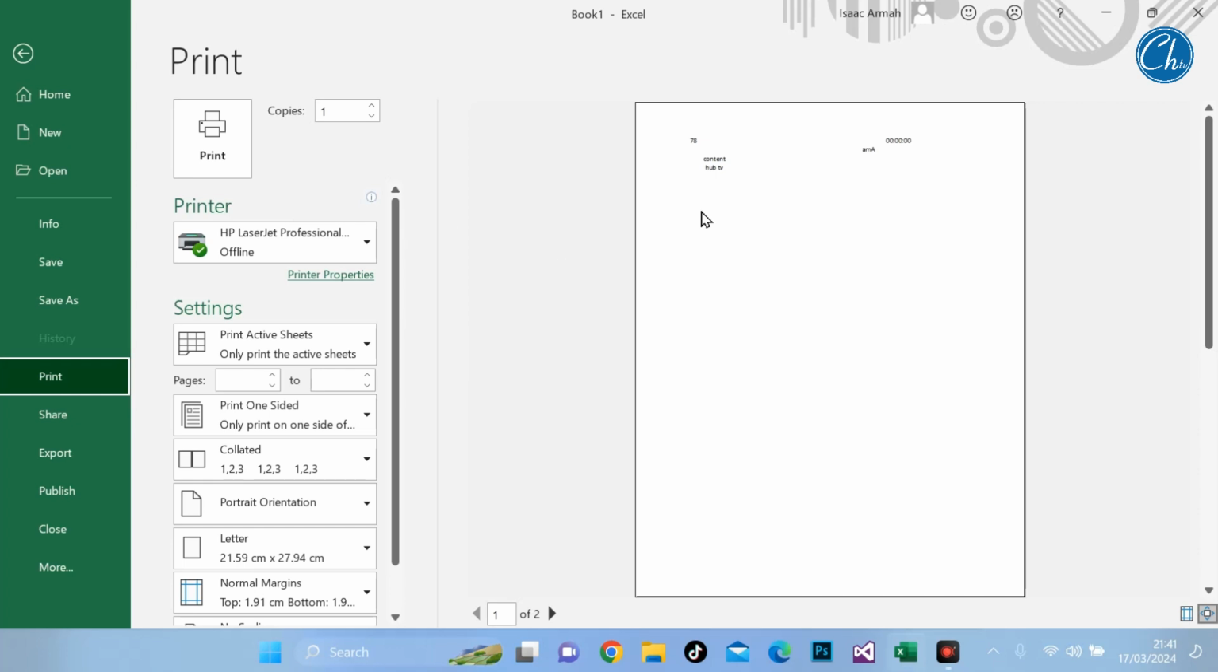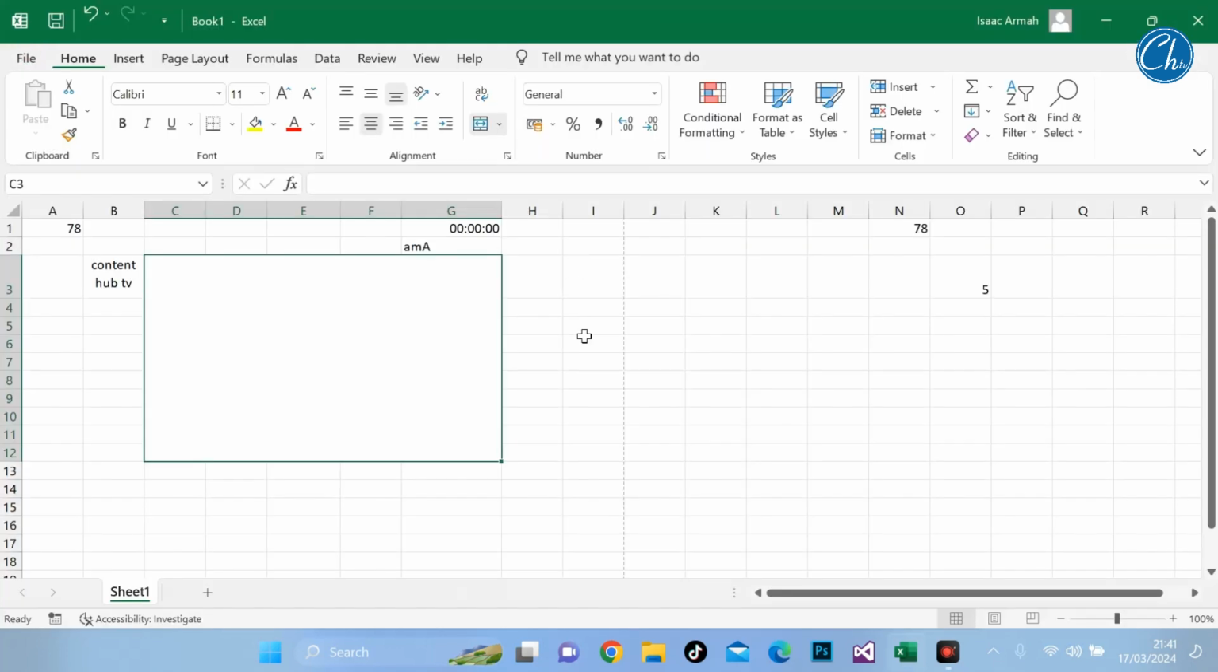So what you just saw on your page, right? We call them grid lines. They don't appear whenever you are printing your document. Now, there is a way to make grid lines appear. The only way to do that is to turn them into what we call borders.